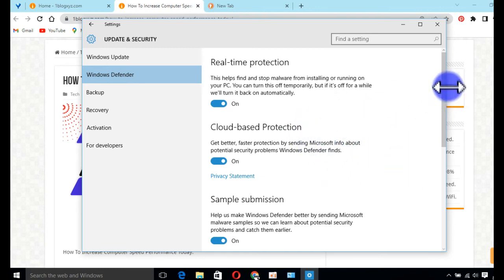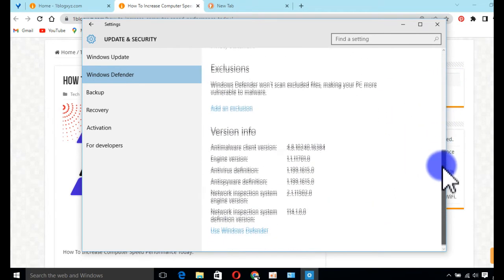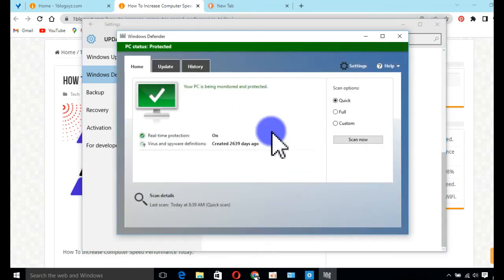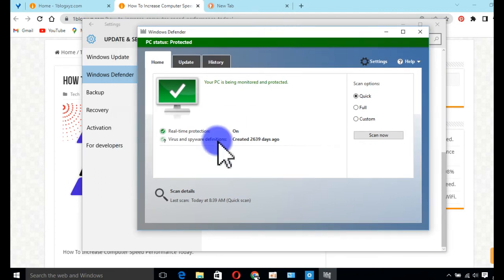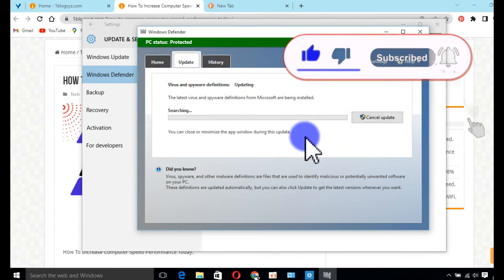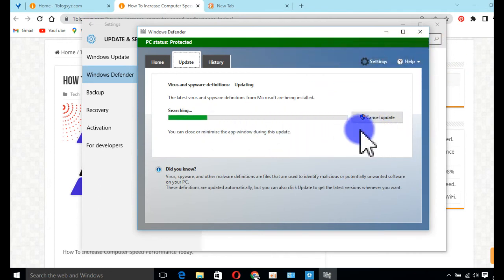Once you are here, just make sure to scroll right down to the bottom and locate this area that says Use Windows Defender. Click on Use Windows Defender and you are going to be taken to this section. Here, just navigate to this section that says Update, click on it and click on Update. Once you do that, it will be updated from the back end, and of course, when the update is completed, you will be on the latest version of the update.